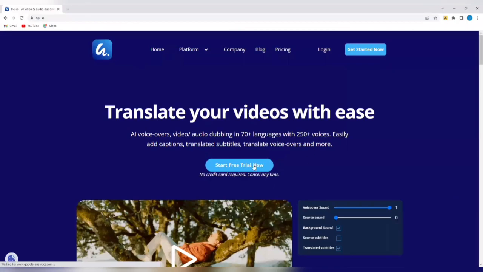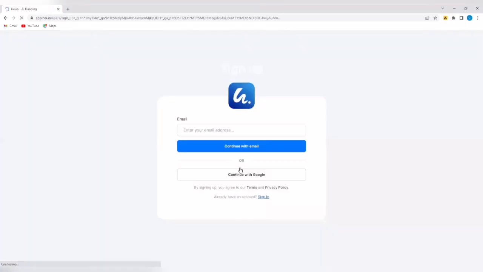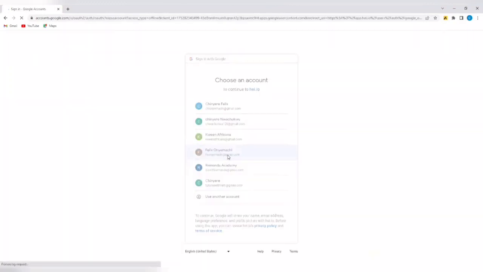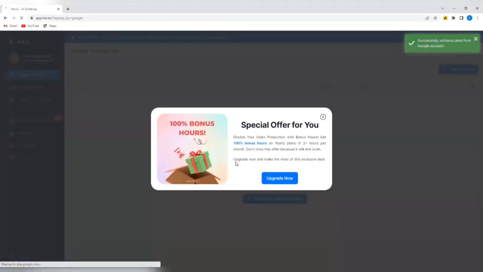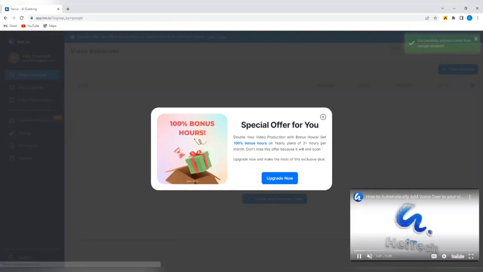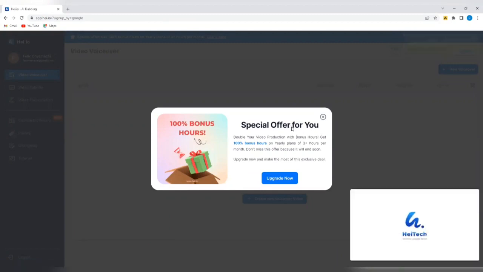All right, so we're going to start a free trial first so that we can see how this platform works before we decide if we're going to upgrade our plan or not. So just quickly tap on Start Free Trial now. And then you can continue with your email address or simply continue with your Google account. I'm going to continue with my Google account. Okay, so we're signed in using Google, and you are going to see a special offer for you when you're logging in for the first time.